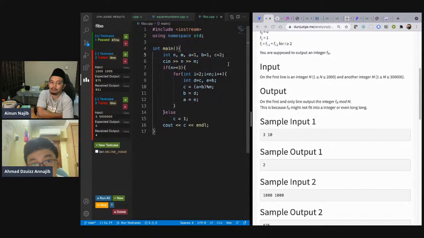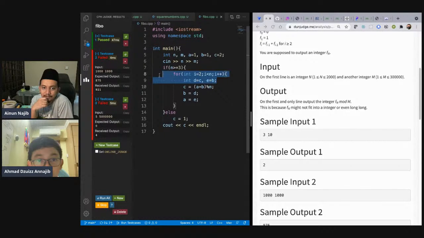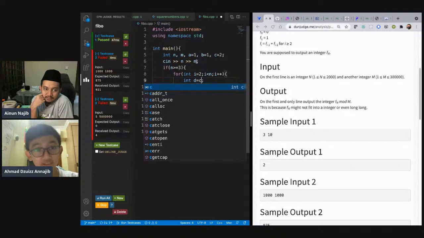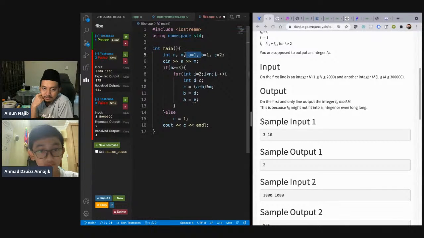Maybe can you simplify the logic? You don't need D, you don't need E actually. You may need D, but you don't need E. You are overcomplicating it with E. You only need 1.